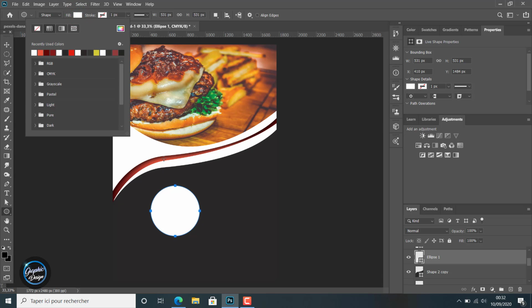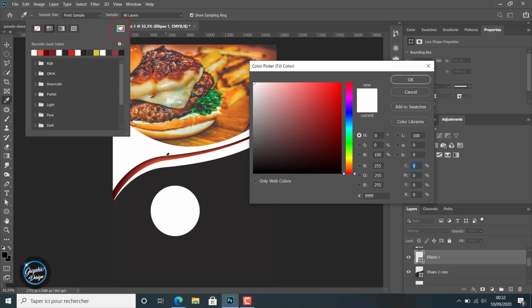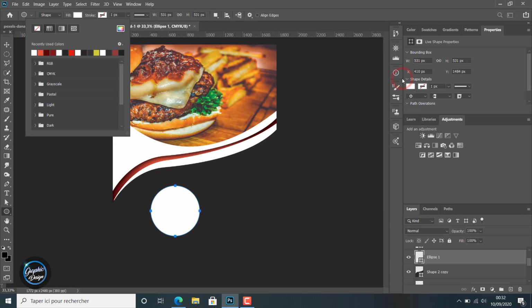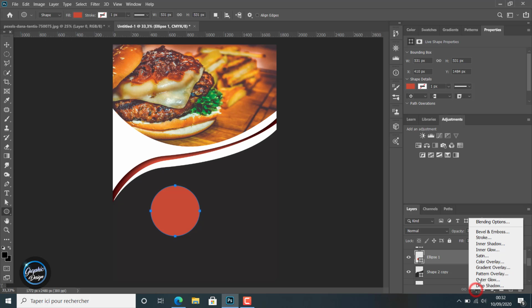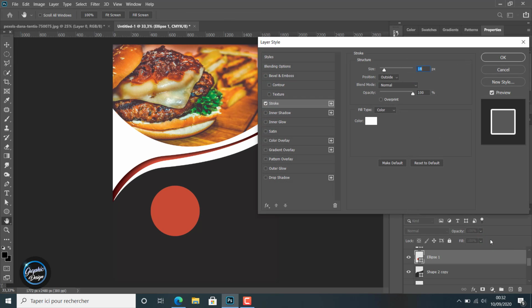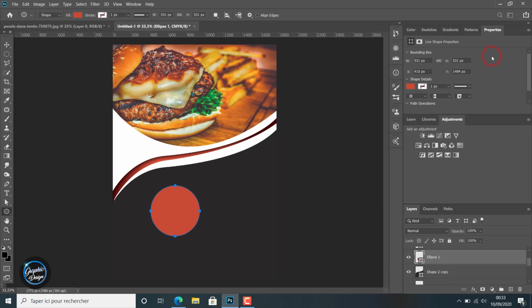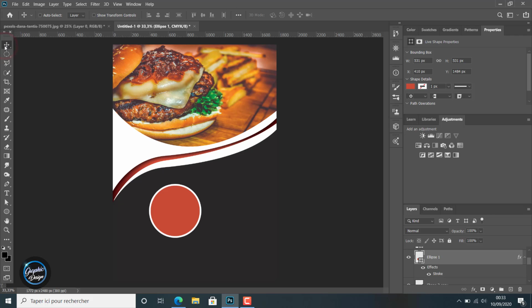So before using the stroke, we come back to the color of the ellipse, of the circle. For the color, we will use this color here. You can copy the color code to use it on your workshop. So we'll use this color here, and we will create an effect, a stroke effect. We will add a white stroke to the circle. So this is the adjustment we will use for the stroke. We click OK. That's fine.